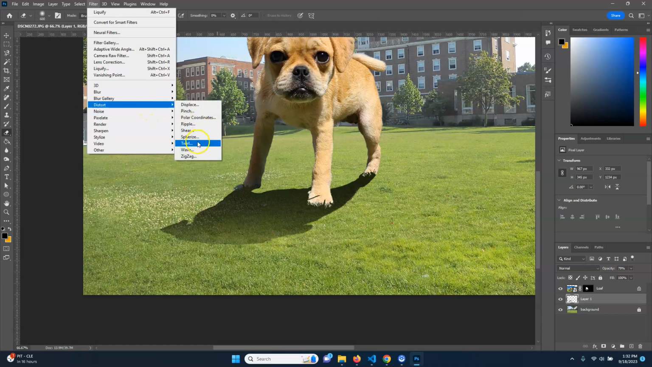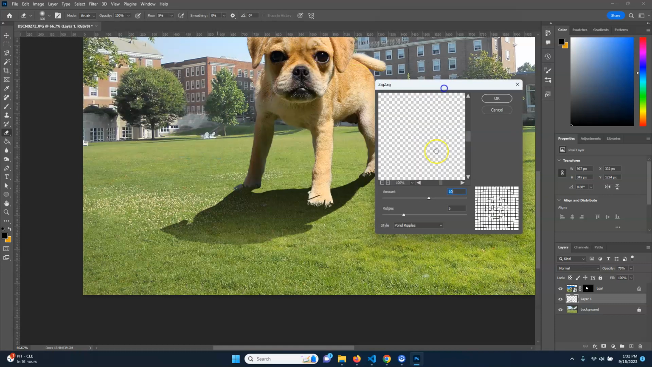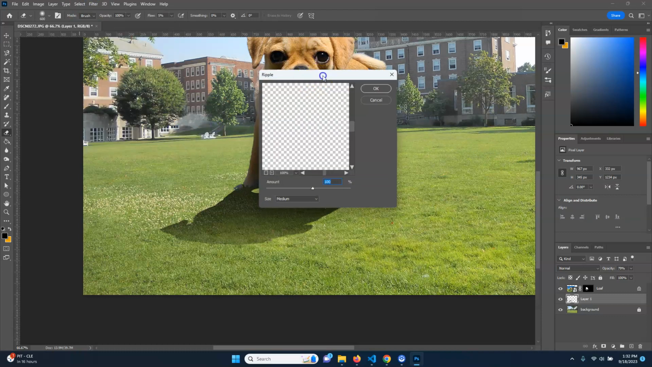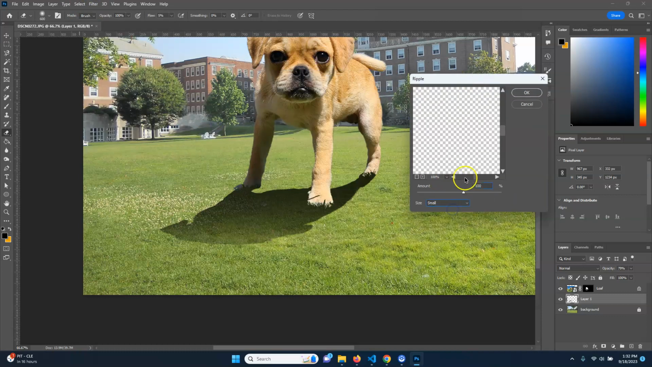It should be render, stylize, distort. There we go. And then let's try zigzag. Can't remember which one it ends up being. So I'm just going to look around for my picture here. And pond ripples up from center. Okay, that one's not really working for me. Filter, distort, shear, ripple. Is it ripple that I want? Yeah, ripple, and we'll do small.